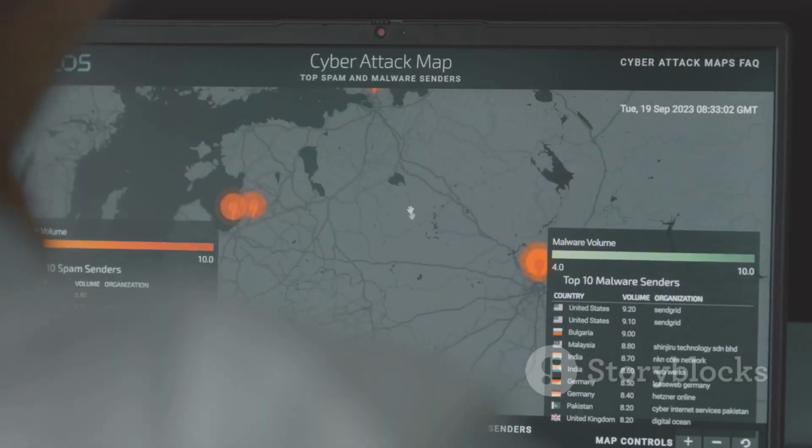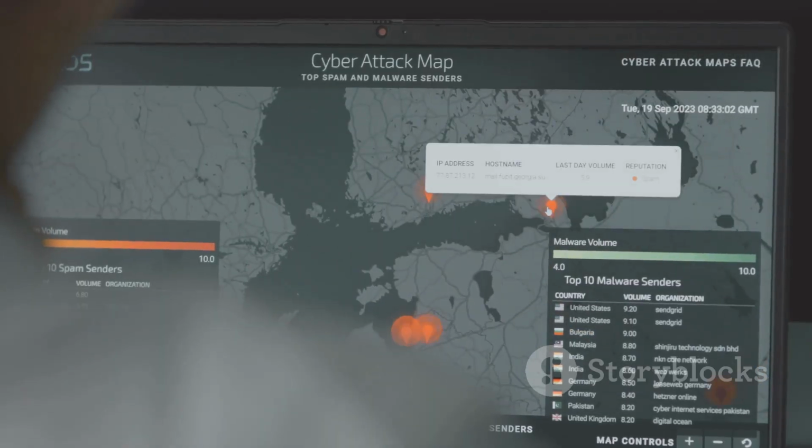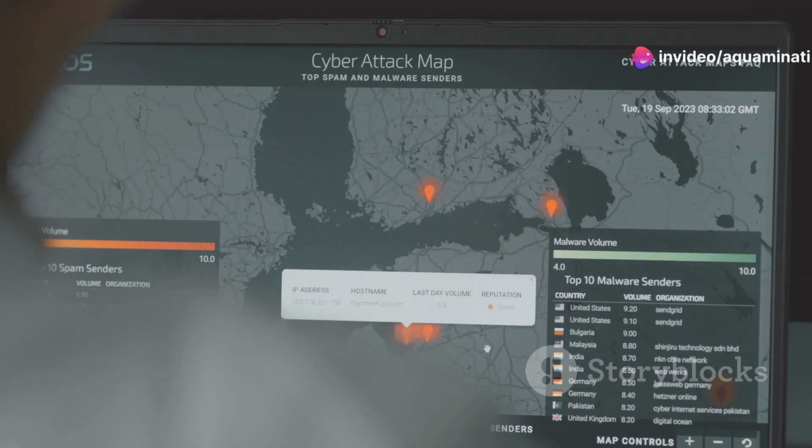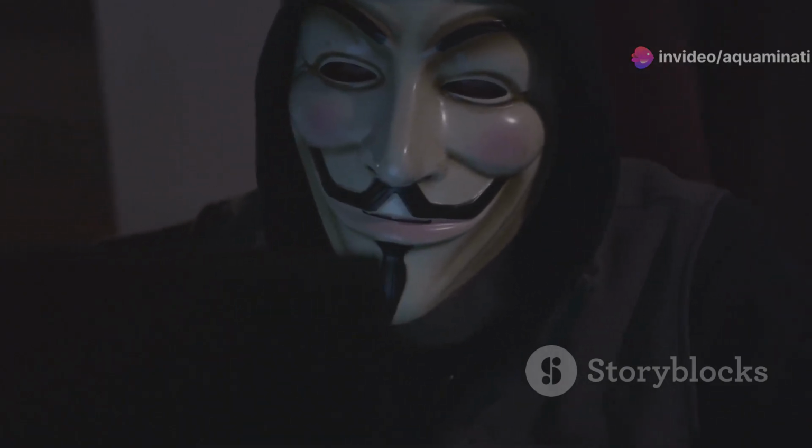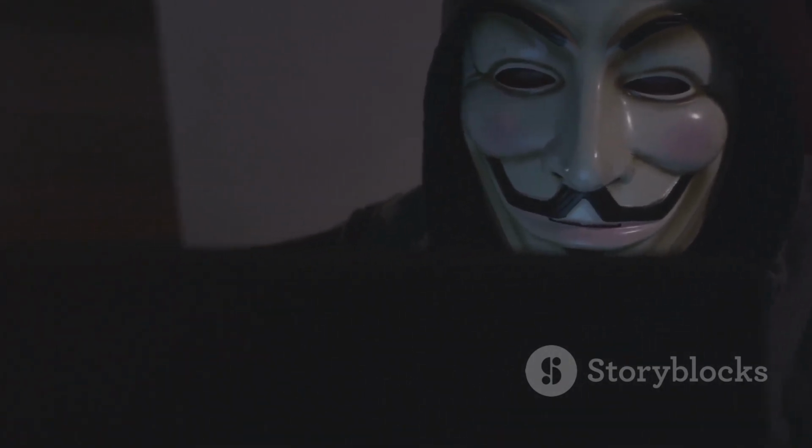Accessing the dark web requires specialized software, like the Tor browser, which masks your IP address and bounces your traffic through a network of relays. This process makes it extremely difficult to trace the user's identity or location, providing a cloak of anonymity.